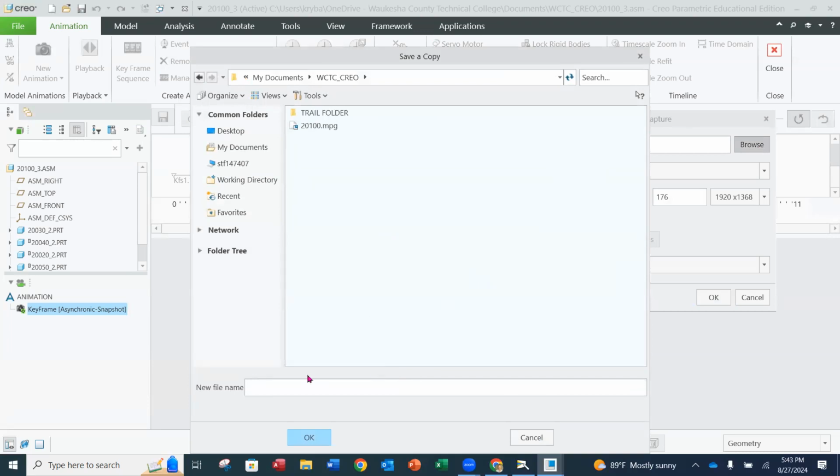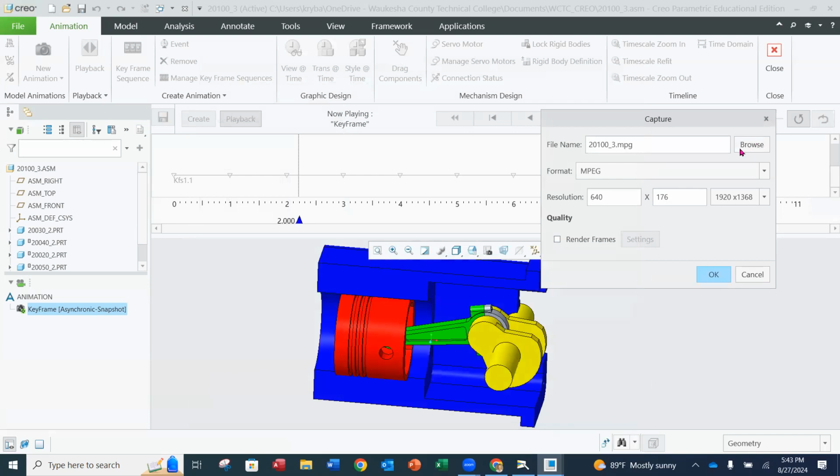Oops, did I need to put a new file? Nope. You can call it whatever you want, whatever the default is in there, because it's going to have a .mpg. What was that? MPG is the final file format. Yeah, because then I can replay it on my movie thing. Yes.